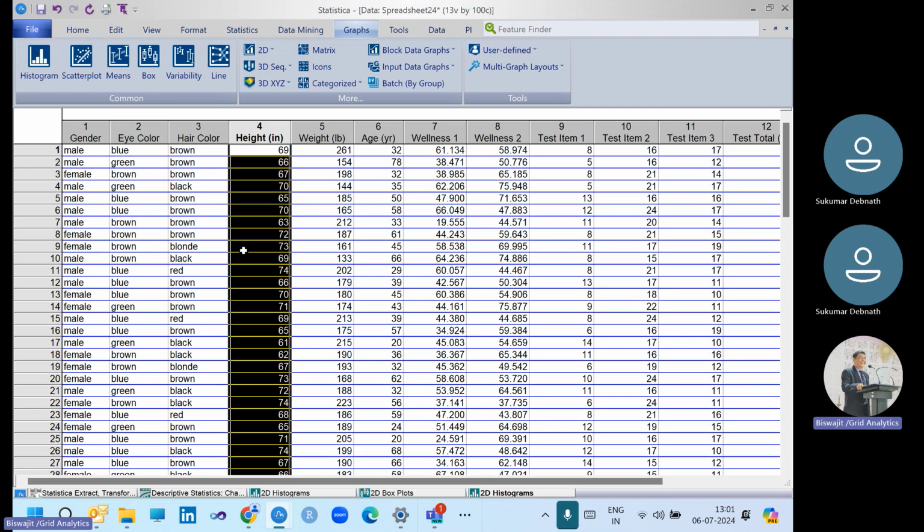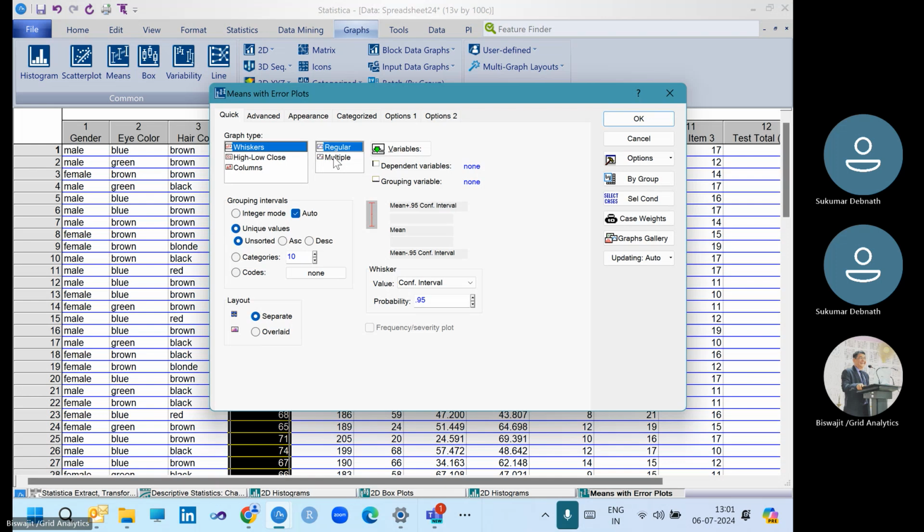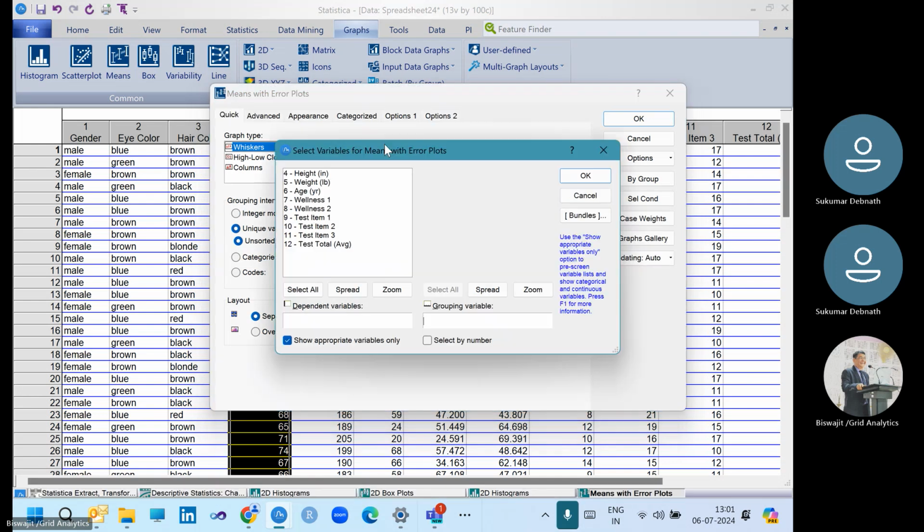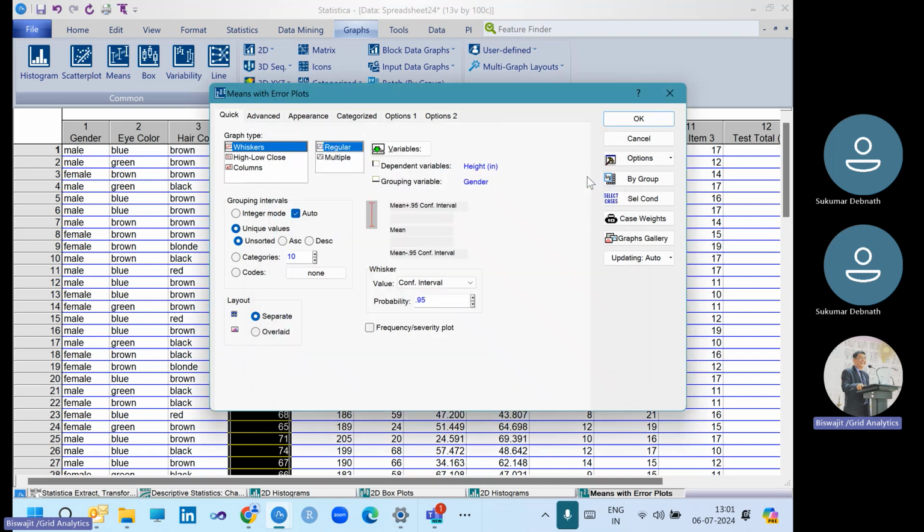So let's explore it visually. For all these, like the t-test or the mean calculation, we have a plot called the mean plot. I have this height. I have the gender as the grouping variable.